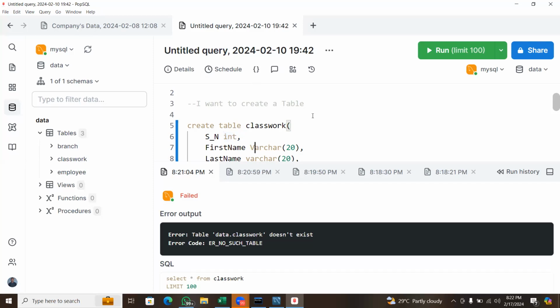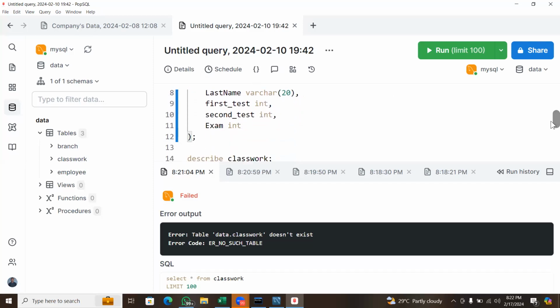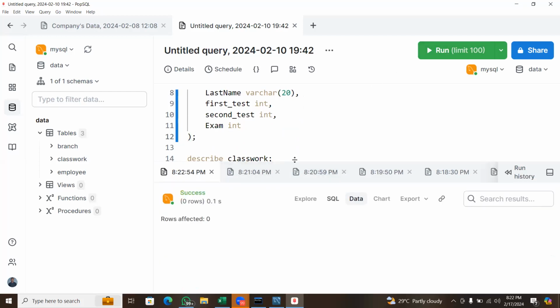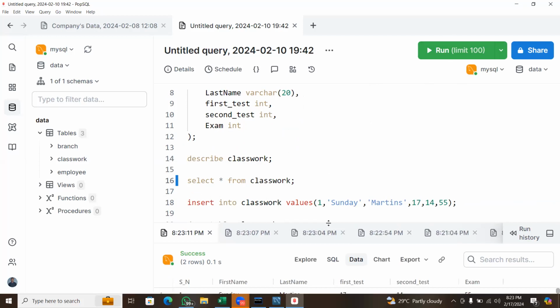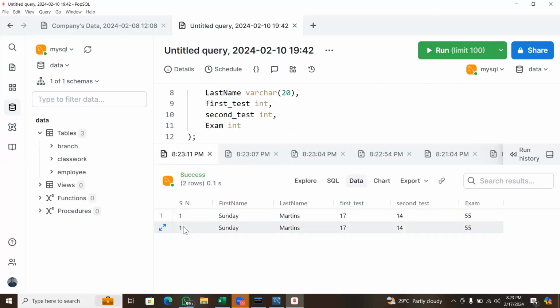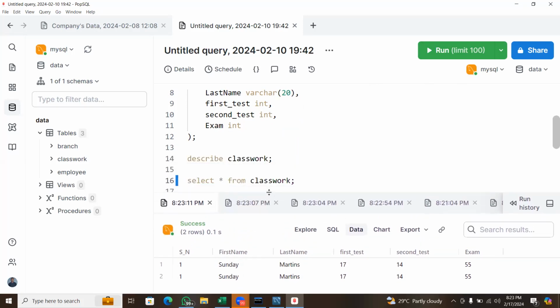Now if I run this table as it is, it can contain duplicate entries. What do I mean by duplicate? I can enter the same data twice. If I say this is one and run this, it will be successful. If I run it again, it will be successful again. Now if I call the table, it gives me two rows, 1 and 1, which is a duplicate. We don't want that to happen, so I'm going to drop the table again.